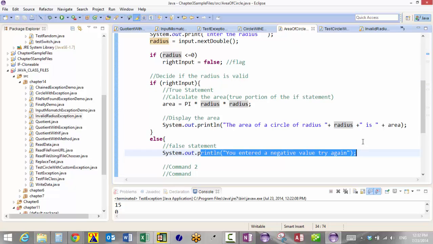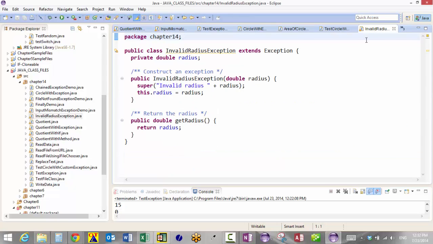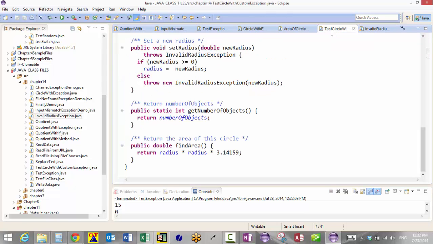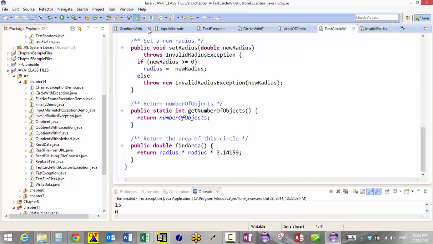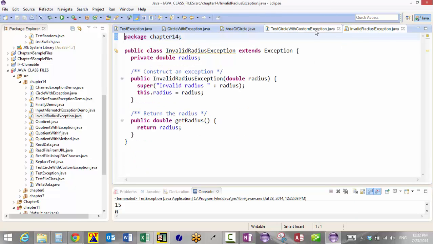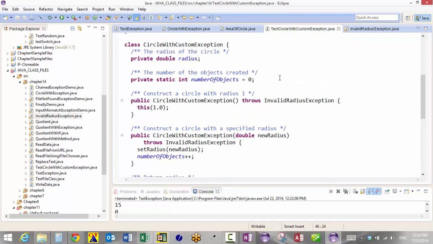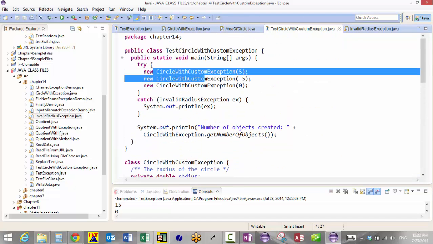Okay, but I think it would be nice if we can come up with our own custom error, right? So, for example, here, let me go back to my different pieces of code. I have a bunch open here, so I'm just going to close some of them. We have the creation of three objects.